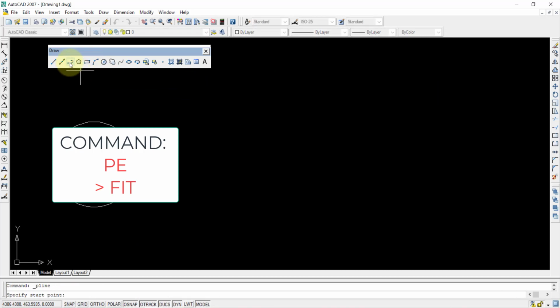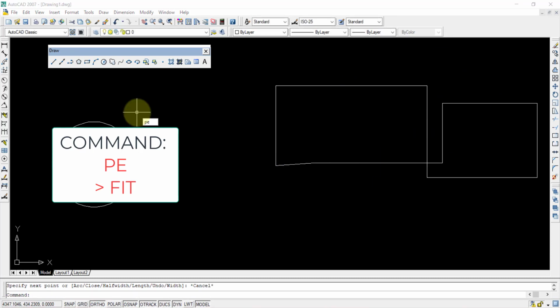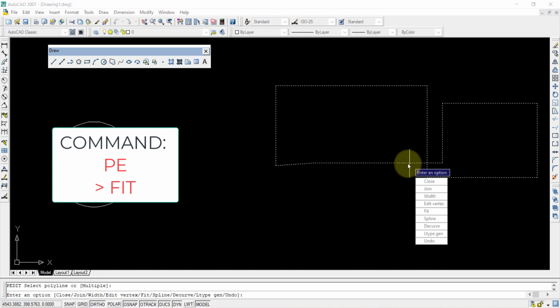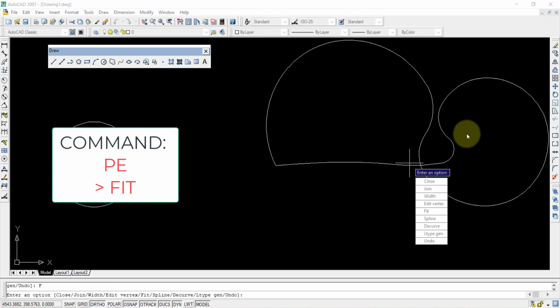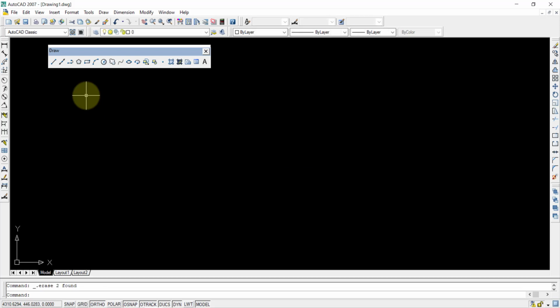First we'll select the polyline command and draw the polylines. Once the polyline is finished, we'll select the PE command, PE, and enter. Select the polyline, and then we have already 7 or 8 options there. In that, fit is one option. If you click on fit, it is converted into a smooth curve. Then press enter, and it will come out of this. So this is how you use the circle command and spline command.